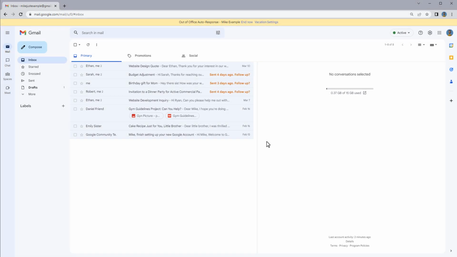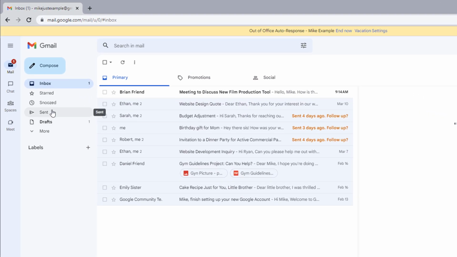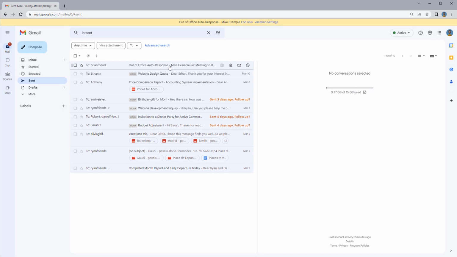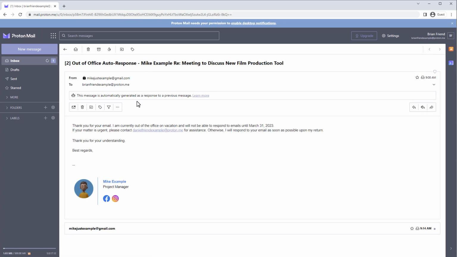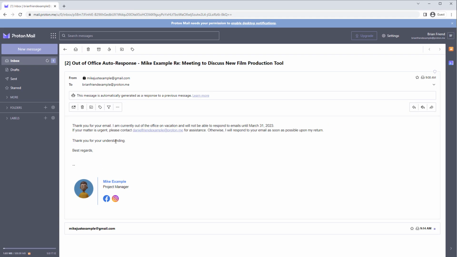If we look at my Gmail interface, we'll see that the message is received normally. In addition, if we look in the sent box, we'll see that the response message has already been automatically sent to Brian. And if we look in Brian's email message box, we'll see that he received the automatic message correctly, as expected. So, as we can see, creating automatic messages for periods when we're absent is very simple.